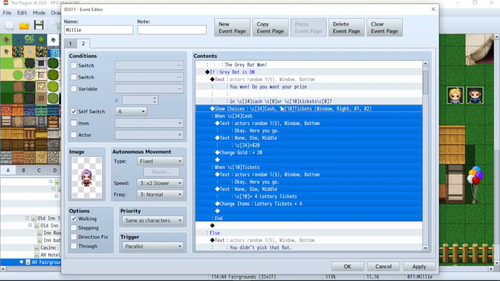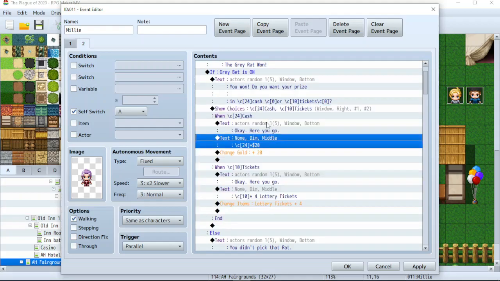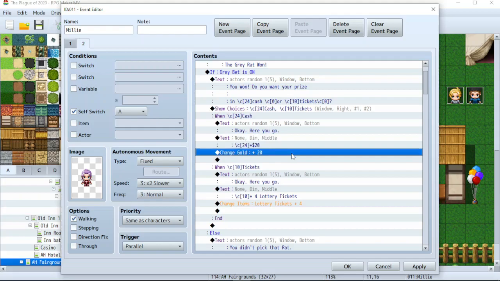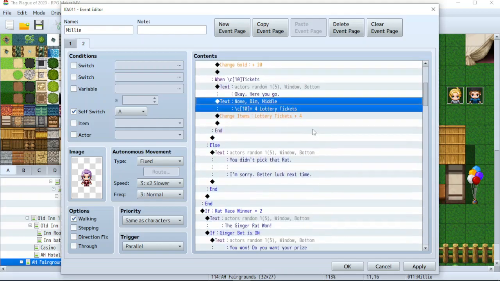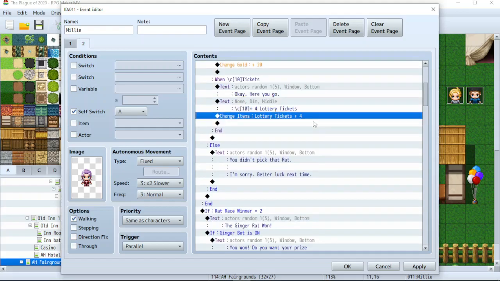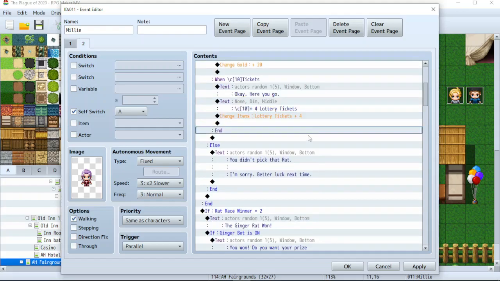So, show choices. Okay, we already went over that. We're changing your gold plus 20. If you want tickets, okay, here you go. And you get plus 4 lottery tickets. So double the amount that you would have spent for this kind of gambling ring.